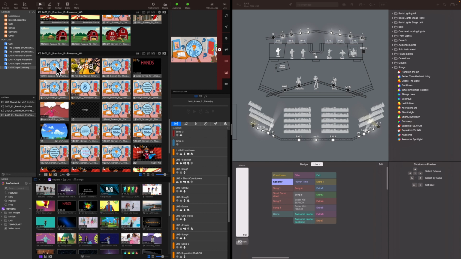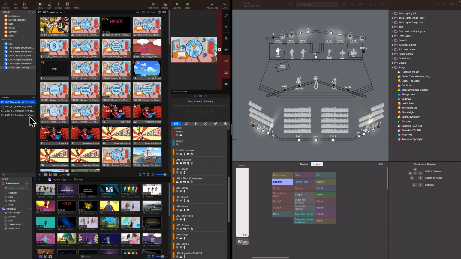You won't ever really need to change the lighting for the countdown unless they change the countdown video and the colors don't match or something like that. You won't ever have to change the speaker ones. The only ones that will need change from time to time are the songs 1, 2, 3, 4, however many songs there are. You want to make sure that whatever's happening with the lights matches what's going on in the song.